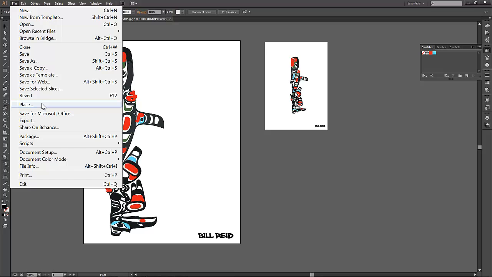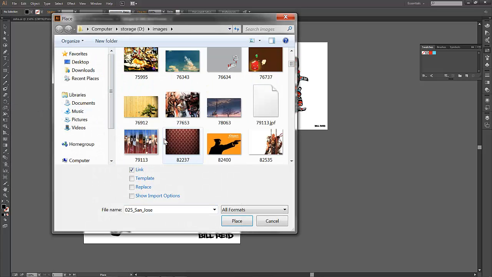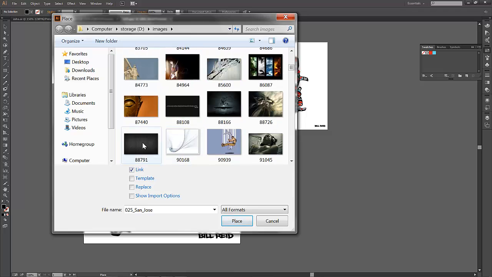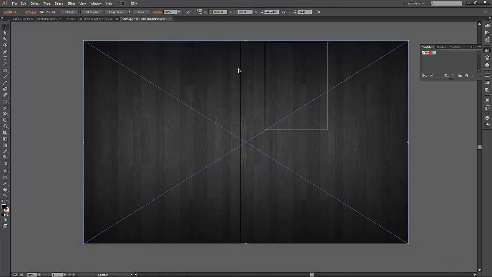So I'm just going to place a background image. All I have to do is select place, find my image, hit place, and you're going to see it loads up into this little icon. What that means is I can click and drag a box the size I need, and that's going to be my background image.